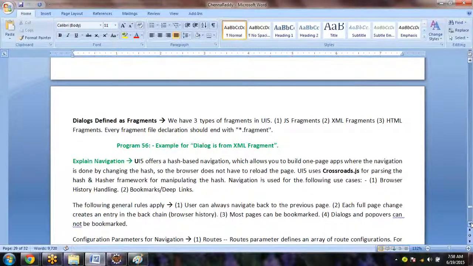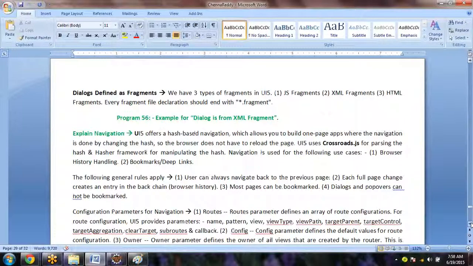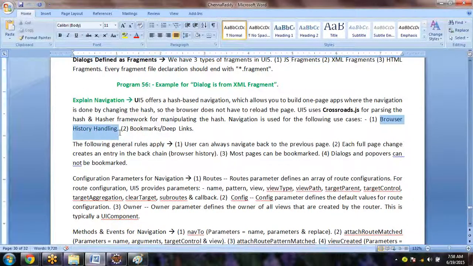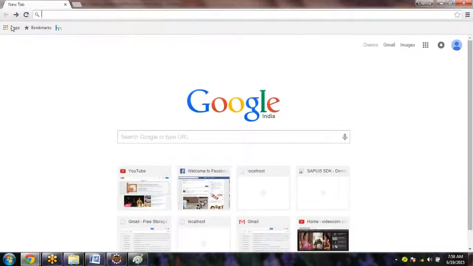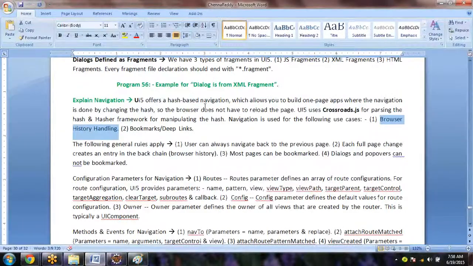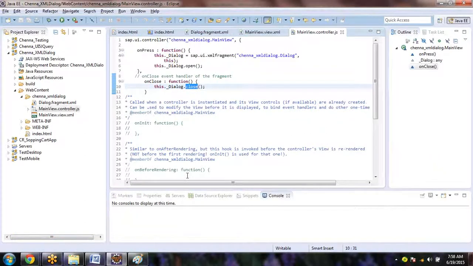Okay, so navigations are of two types. The first one is browser history handling. That means the browser remembers the history, so where I am coming from, and when I click on the back button, through history it can navigate. The second one is deep links or bookmarks. What is the meaning of deep links? We already saw bookmarks or deep links.